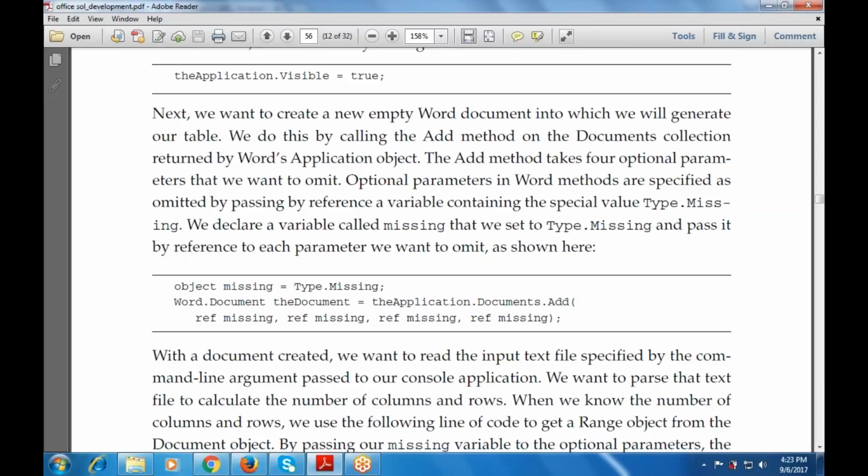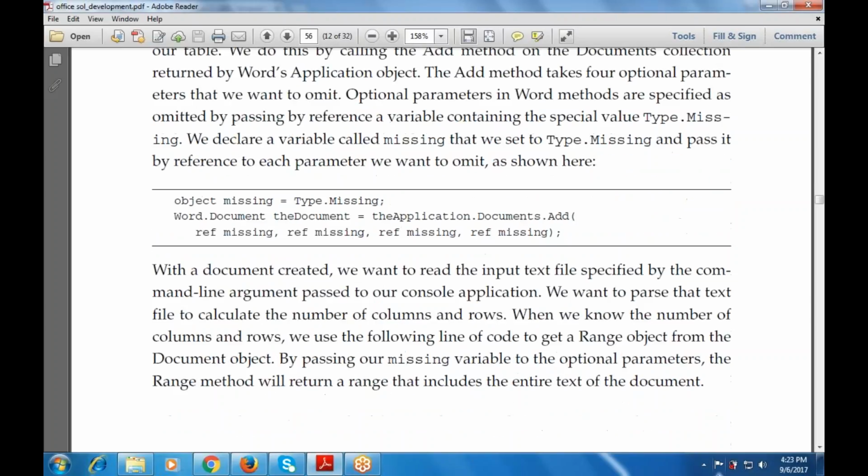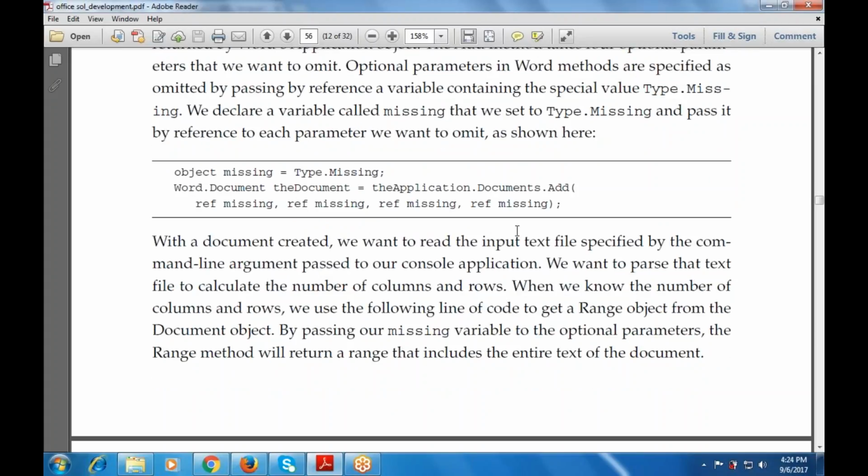We want to omit these, and optional parameters in Word methods are specified as omitted by passing by reference a variable containing the special value Type.Missing. So we declare a variable, object missing, that we set to Type.Missing, and pass it by reference to each parameter that we want to omit. This is: object missing = Type.Missing; Word.Document document = application.Documents.Add(ref missing, ref missing, ref missing, ref missing).